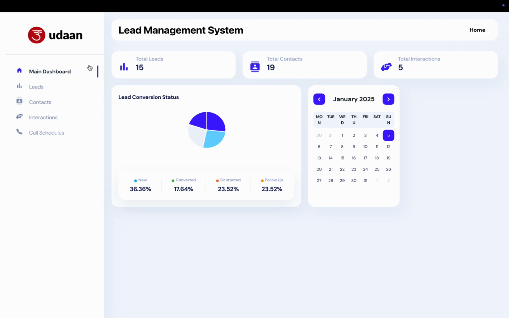So here in front of us is the dashboard of the lead management system. It is showing the live updates of total leads that we have in our system, the total number of contacts and total interactions that we have done so far. And here is also the lead conversion status of all the leads that we have, and we have a small cute calendar as well. Now let's move on to the main functionalities, that is the lead management module.